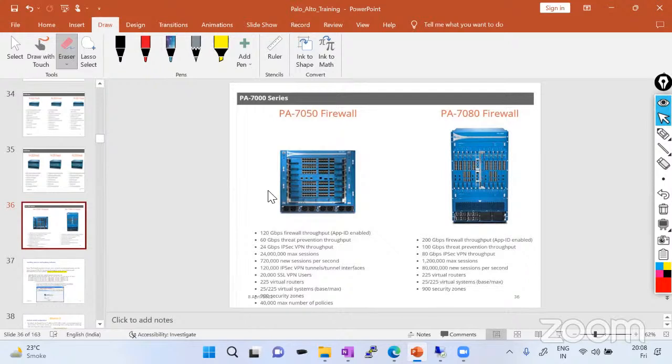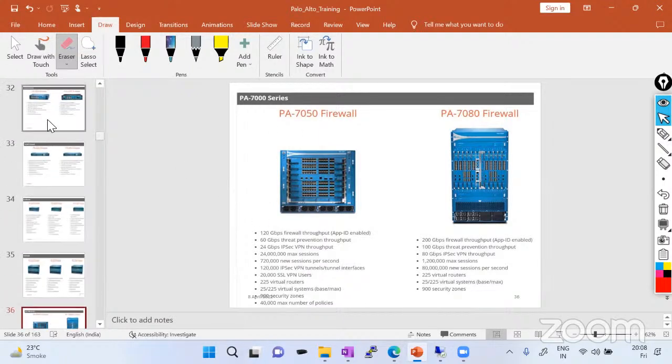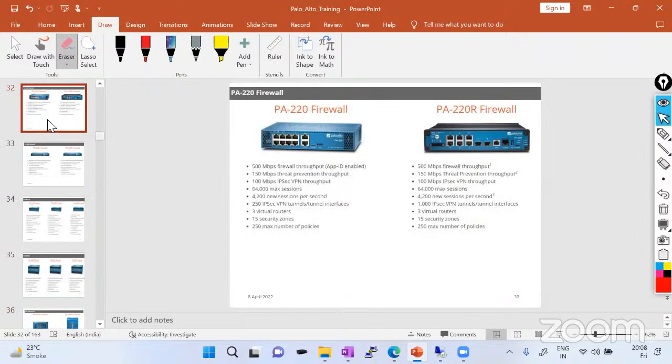So let's talk a little bit about the features of the firewalls, right? If I'm talking about the PA220 firewall, as I mentioned, it's a very small firewall that can be used by a small or medium enterprise or company with a very small employee strength that wants to protect its infrastructure. They have a very small number of network devices, so they can install it.